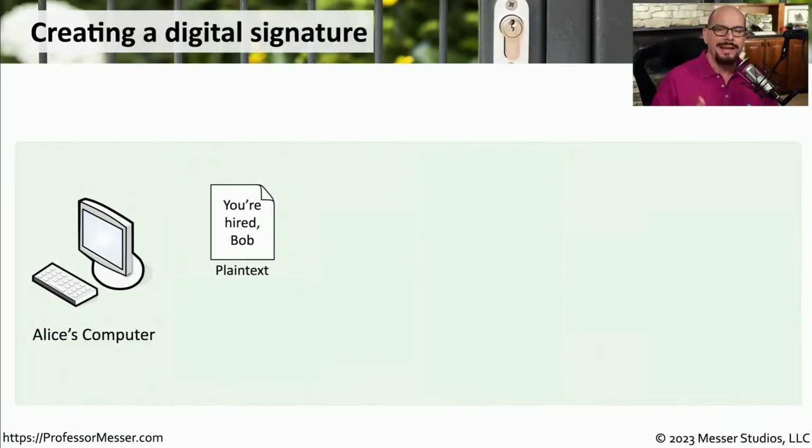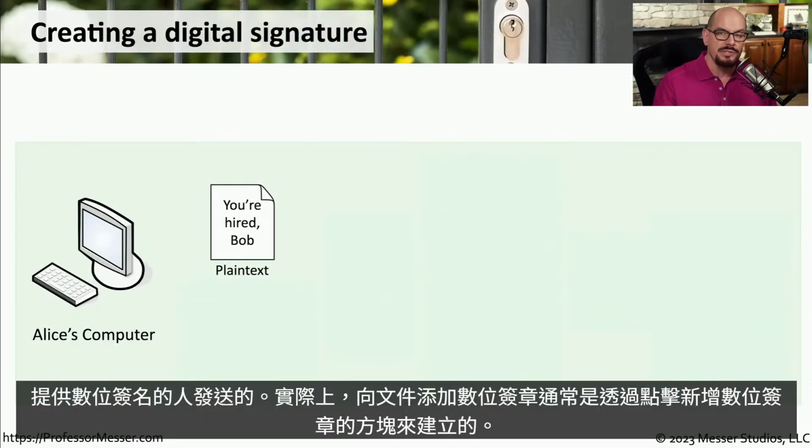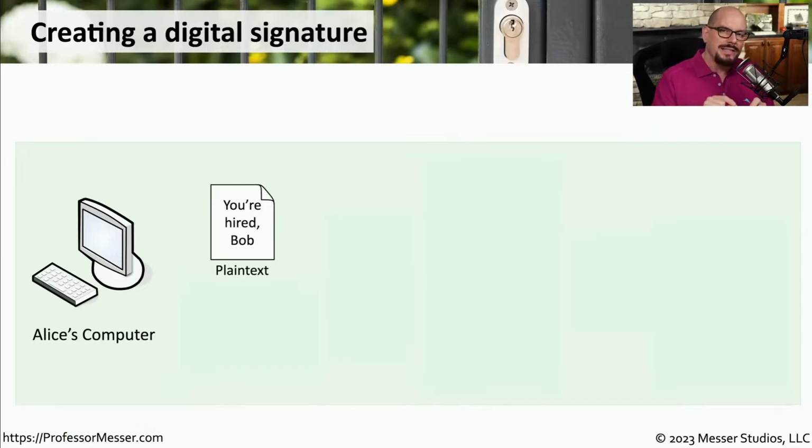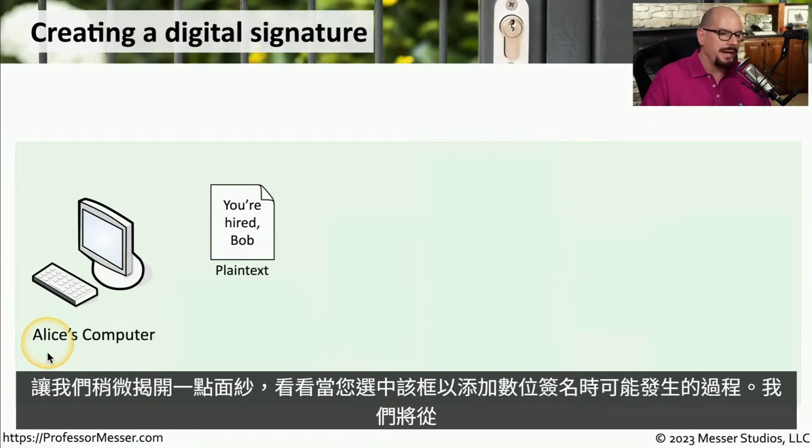In practical terms, adding a digital signature to a document is usually created by clicking a box that says add a digital signature, and a lot of cryptography happens behind the scenes. Let's lift the hood a little bit and see what that process might be that's taking place when you check that box to add a digital signature. We'll start with a conversation that's occurring between Alice and Bob.